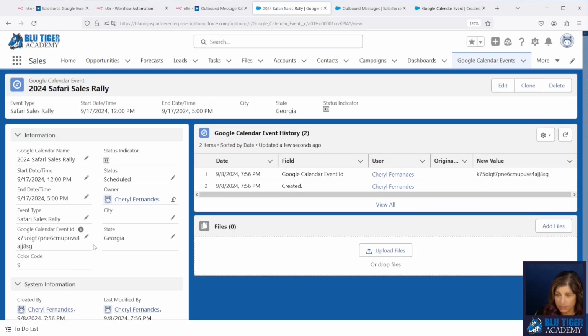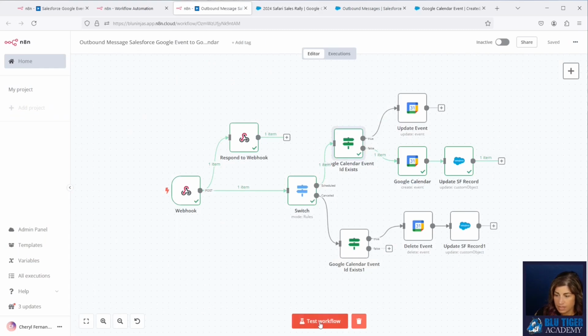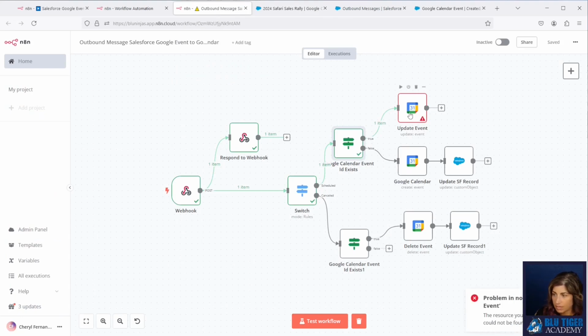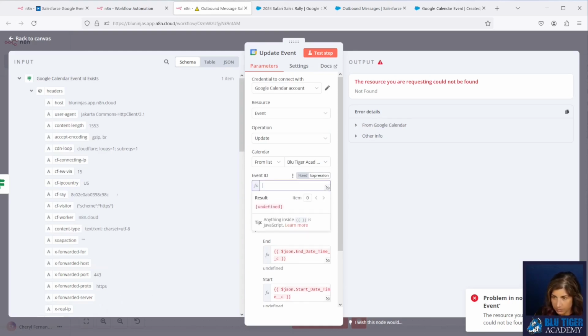That's perfect. All right, so our next step is to test the date time change. Let's get this ready. Let's change it to the 18th. And let's test this workflow, and we should see it go down this update event path up here. We'll save this. Okay, and then we have an error here. So let's go ahead and see what's going on here. So it looks like it doesn't like the Google event ID that we have.